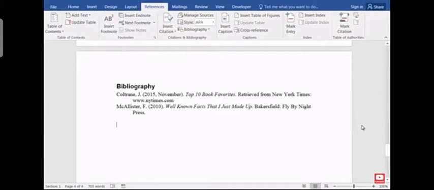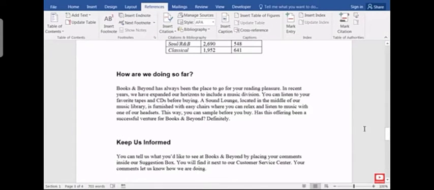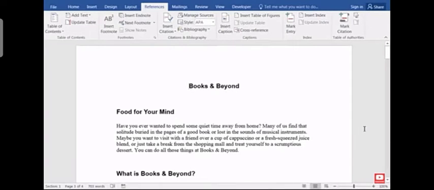So I'm scrolling to the top of this document. Maybe I'll just use Control Home. Might as well have Word do the work for me.